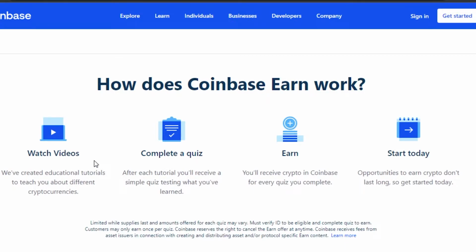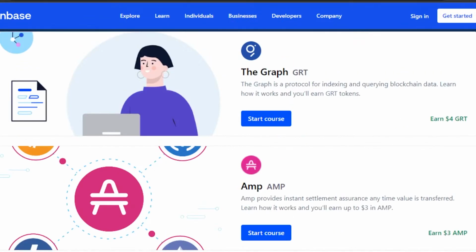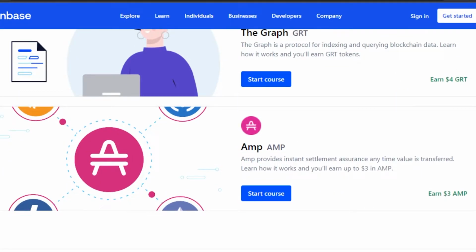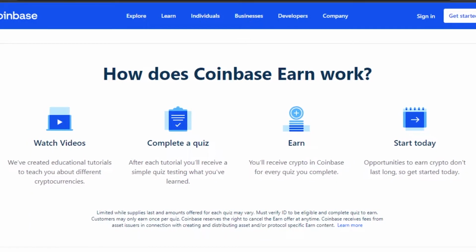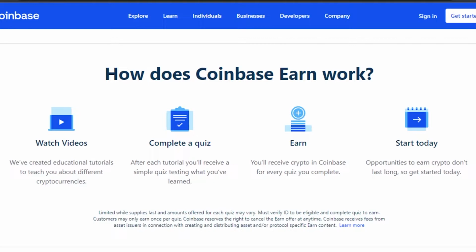And then in return, there are rewards that we get. So right here, for example, they're giving 4 GRT, and sometimes they give BTC if it's like a big thing. So we can get USDT. Different coins and tokens are earned this way, and real money in USD.